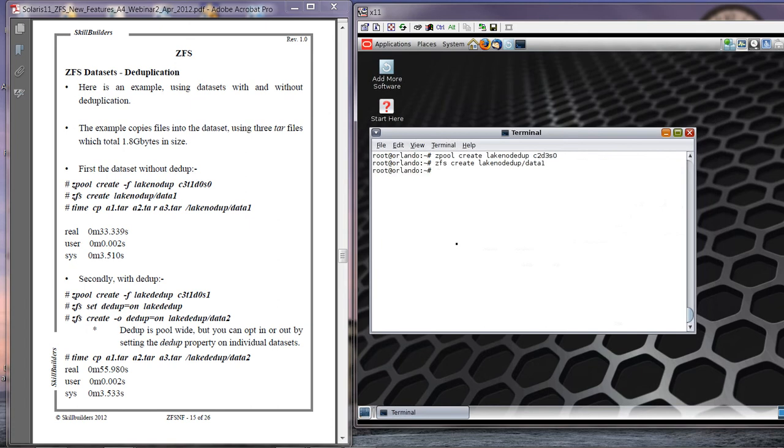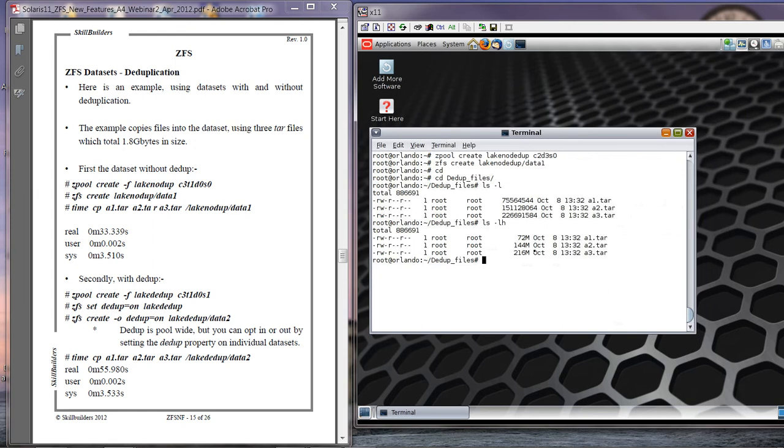And I've pre-prepared a few files. In the notes it says they're about 1.8 gigs. Well, just to speed things up a bit, I've made them slightly smaller. So they're progressively bigger. The smallest one, 72 meg, the next one double that, and the next one 3 times. They do have similarities within them, but you can see they are different files, so let's have a go at copying them.